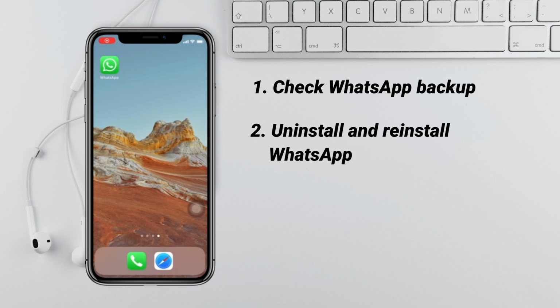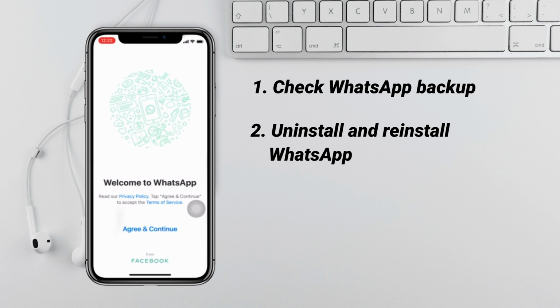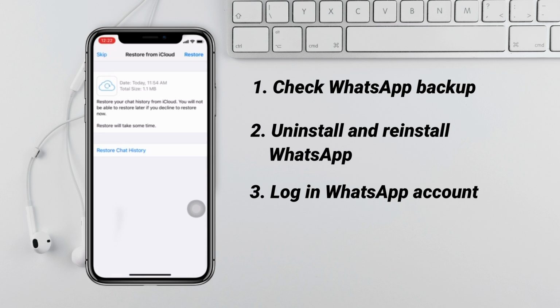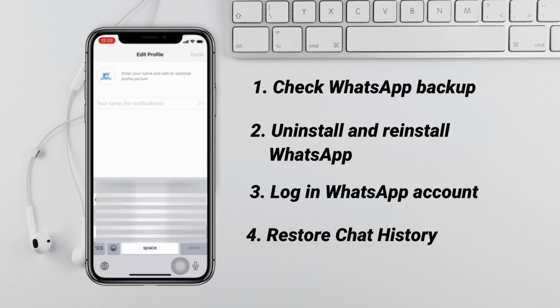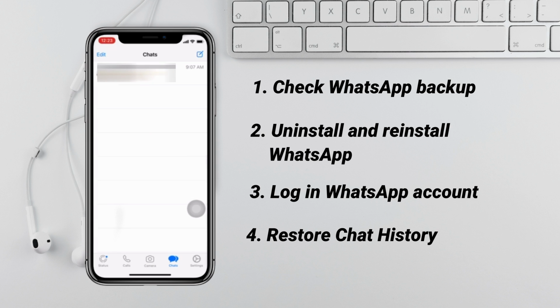Next, uninstall and reinstall WhatsApp. Log into your WhatsApp account. When you see the Restore from iCloud screen, tap on Restore Chat History. Finally, tap on Next and Done. Your WhatsApp messages will be restored on your iPhone.